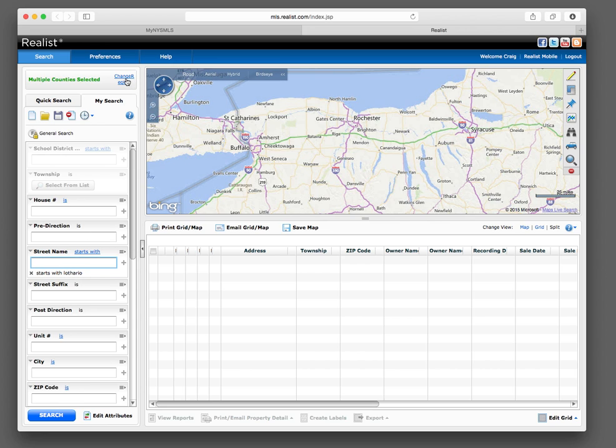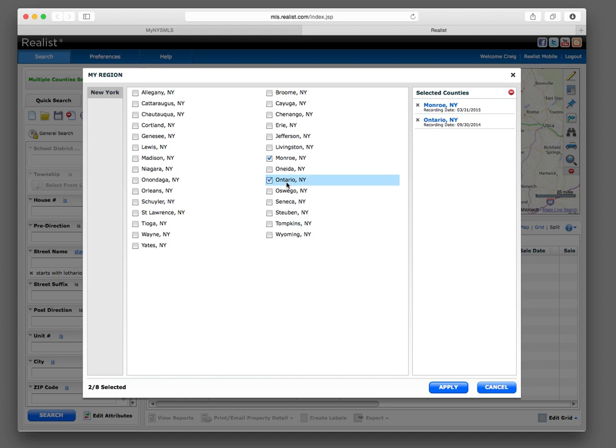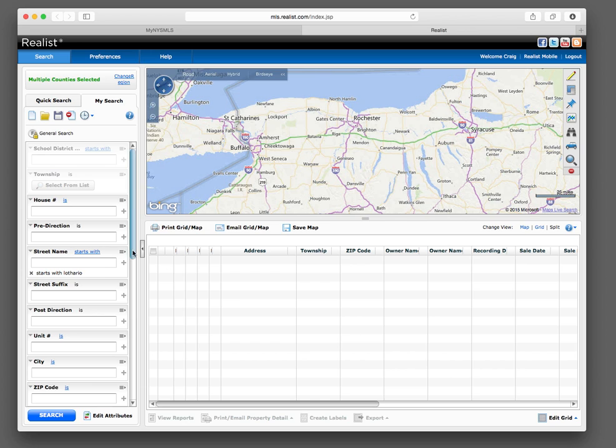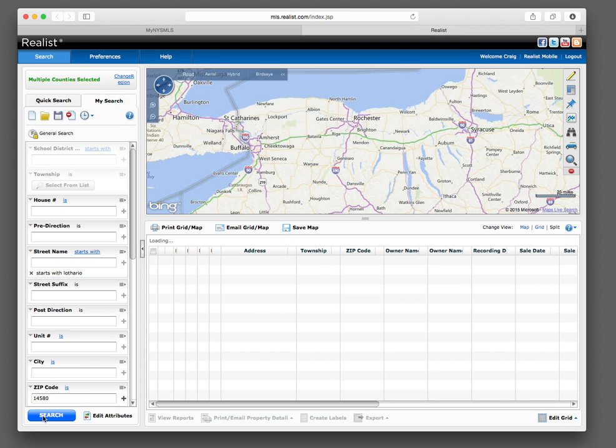The other thing I want to review with you is to make sure that you have the regions set correctly. In this case, I have Monroe and Ontario. If you're looking in Wayne as well, you'd want to click that button and make sure you have your counties, because you'll lose your mind trying to figure out why the streets you know exist aren't coming up. So that's a good thing to know. I don't want to look for stuff outside the area, so I'm going to put the zip code of 14580 as well. And then once I get all that information in, I'll hit search.